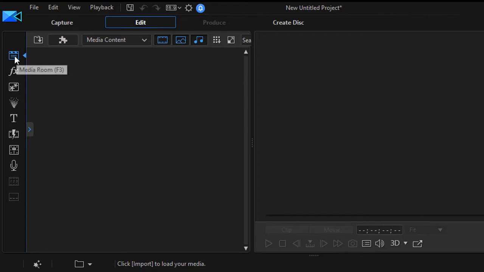To get to the media room, by the way, you simply click on the upper left icon, or you press the F3 key at any time, and that will cause the media room, the library, to be the default box you see on the upper left side of your screen.